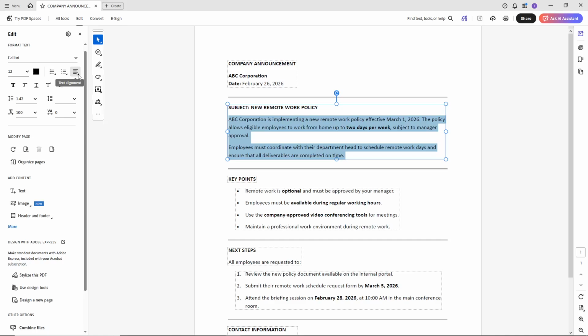Here you'll find various formatting options, including one called Text Alignment. Click on Text Alignment to reveal your alignment choices. This is where you'll decide how your text should be positioned on the page. You'll see several options appear, including Left Align, Center Align, Right Align, and Justify. Each of these serves a different purpose depending on your document's needs.